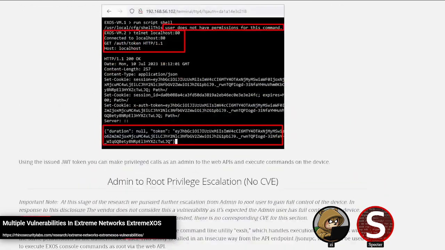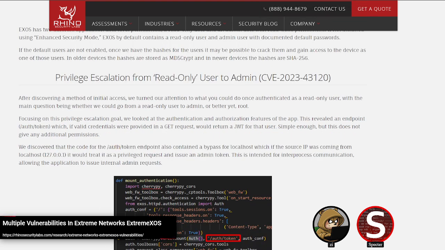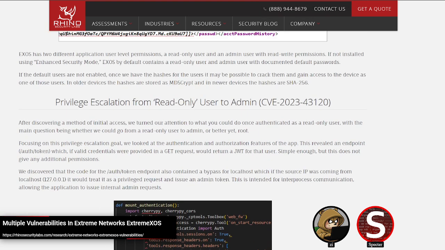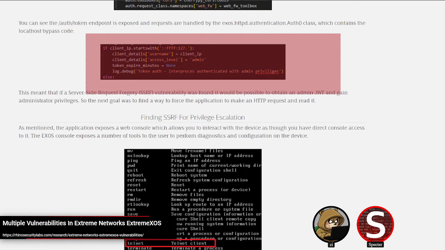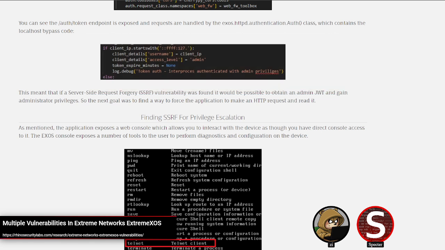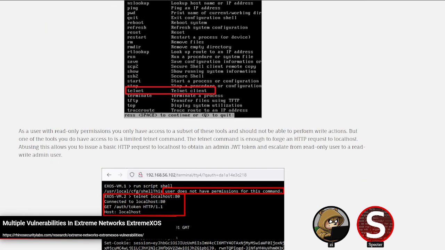What they noticed was that in order to facilitate IPC, or inter-process communication, this token endpoint would whitelist localhost, and any request from localhost would be treated as authenticated and would issue an admin token. So any SSRF that could get requests through localhost to this endpoint could allow you to get that token and escalate to admin, which brings us to the next issue: an SSRF via the telnet functionality. This read-only user is fairly limited, but it can invoke telnet. By leveraging telnet, they could send an HTTP request to the auth token endpoint on localhost to get a token, and they had admin.